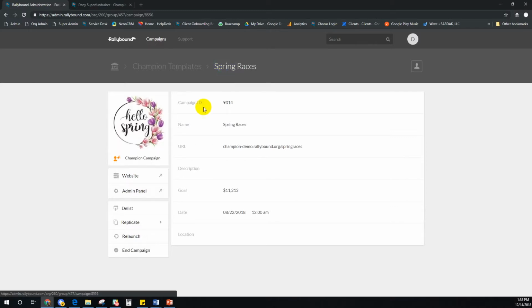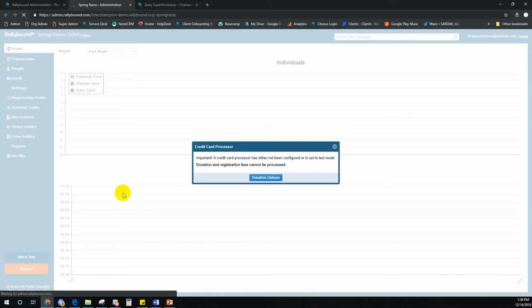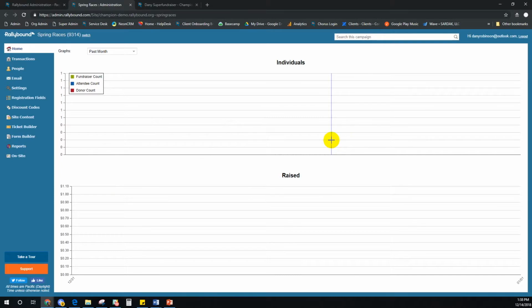But here within this template type, you as an administrator would be able to go and add in default items for the campaign, such as the images. You might want to set up default email responders that would go out, maybe default registration fields.